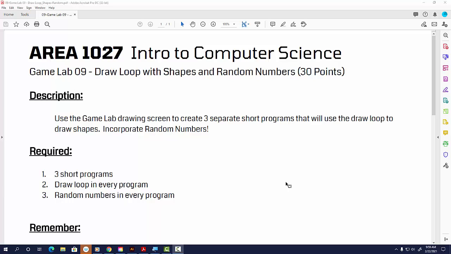All right, game lab number 9. Let's get to work. We're going to use the draw loop now. We start using the draw loop, and today we're just going to do it with some shapes and some random numbers. I'm going to ask you to create 3 separate short programs. They don't have to be all that long.